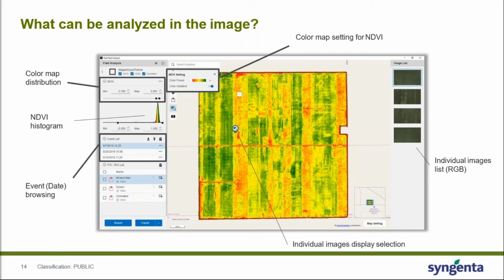And additionally, there's the ability in this Fast Field Analyzer to look through all the different images that have been taken. So you've got your catalog, if you will, or your event date listed on the left, where you can click on a few of the different images that were taken over time. And then on the right, which is a really cool tool, you can actually view the RGB images. So, as you look at this field in the pretty colors, if you will, of NDVI, you may find an area that you want to click on, or you want to see the field just in general of what it looks like to the naked eye. And that can easily be done.